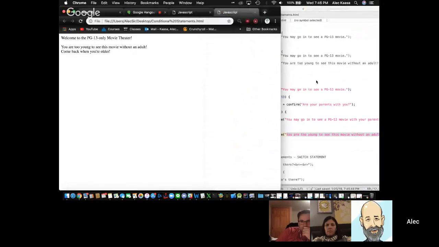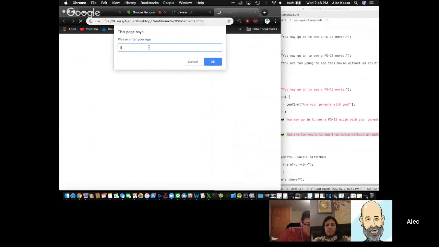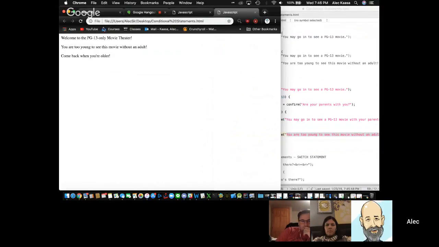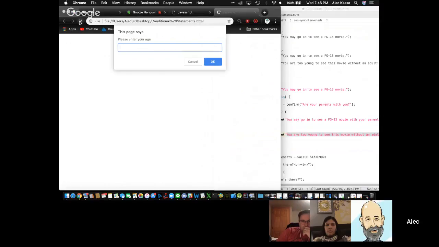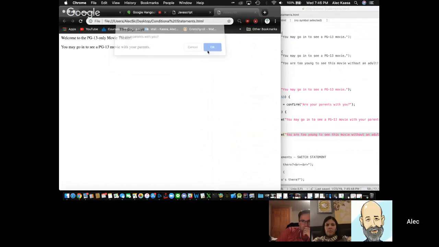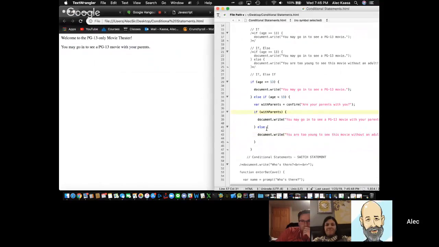So save that and reload. 13, you may go in. 12, are your parents with you? No, you're too young to see this movie without an adult, come back when you're older. So 12, yes, my parents are with me. You may go in to see a PG-13 movie with your parents. So that's an if-else-if statement, and we've got an if-else built in that as well. Now we'll comment this out.